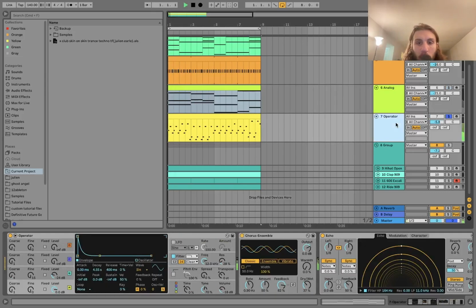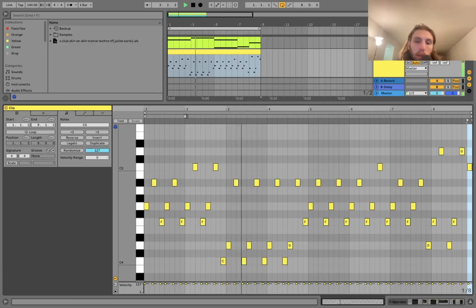Then we have this ARP. So yeah, this is playing this actually pretty simple ARP in G minor. Again, this is another one where as long as you're following that scale, you can really not go wrong with this. It's just keeping it really simple.